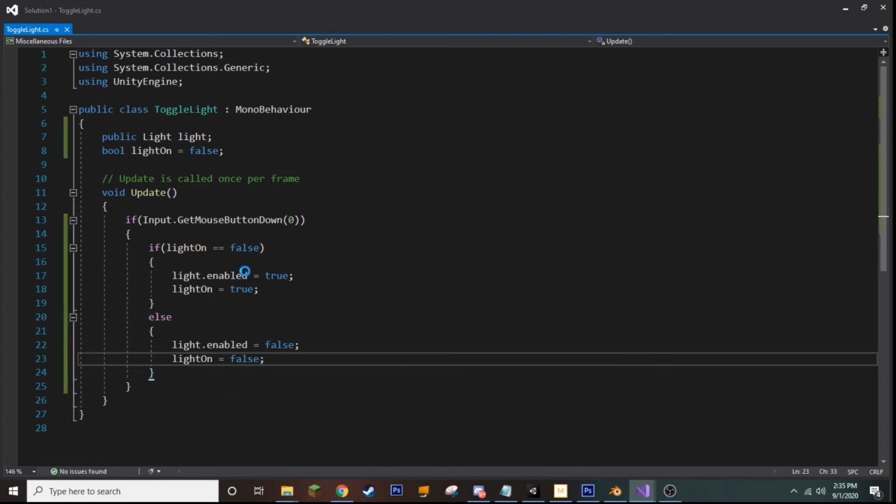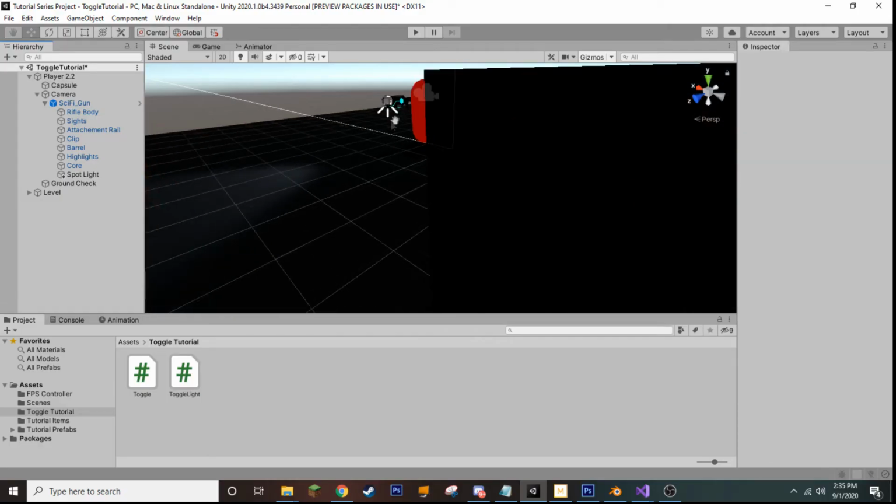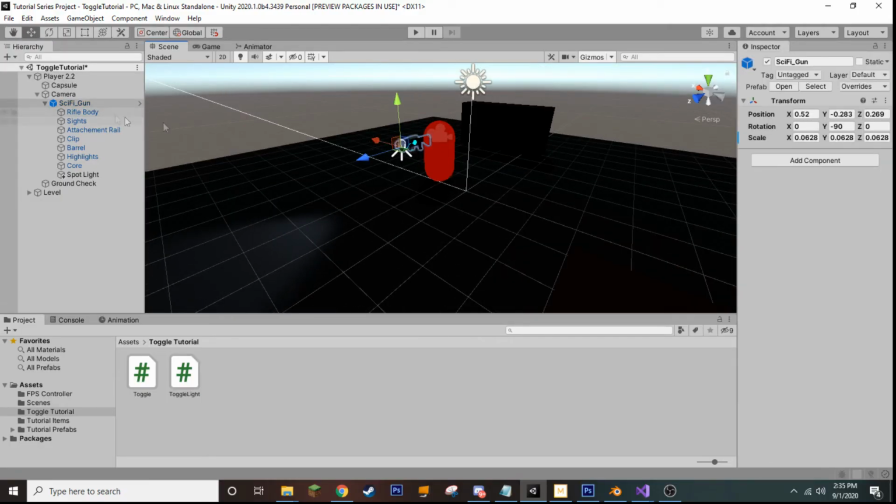And that is actually all we need for our script. So let's save that and go back into Unity. Okay, so back here in Unity, we are going to add this script to our sci-fi gun. Now it doesn't actually matter what object you add this script to, but you'll have to keep track of it, so just keep that in mind. And we'll have to set our light source, so we'll take our spotlight and drag that in.